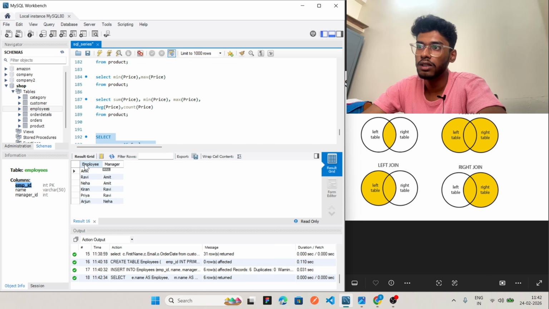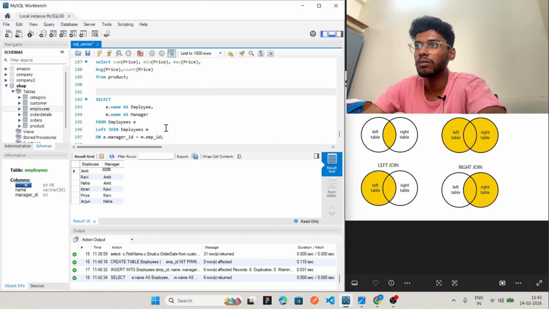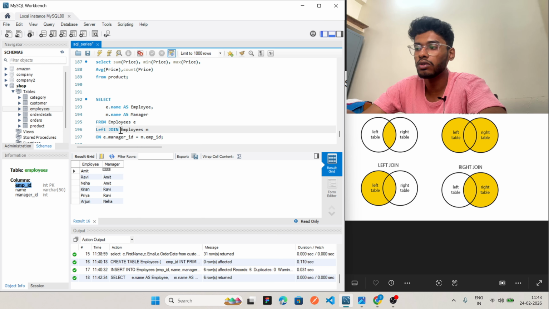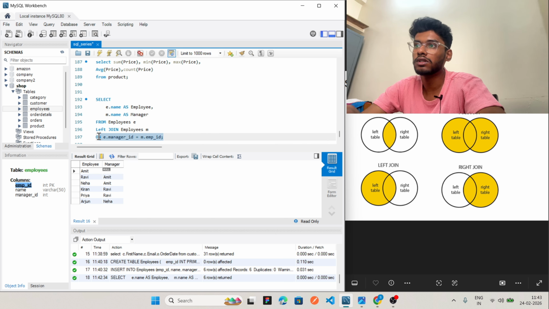So you can see the employee name and manager. For Amit there is no manager. For Ravi there is Amit. For Neha there is Amit, and for Karan there is Ravi, and for Arjun there is Neha. Like this we can do self join. In MySQL there is no keyword like self join. It is in PostgreSQL. So in MySQL, we should use left join and the ID columns of the employee table, and then we should perform the join.